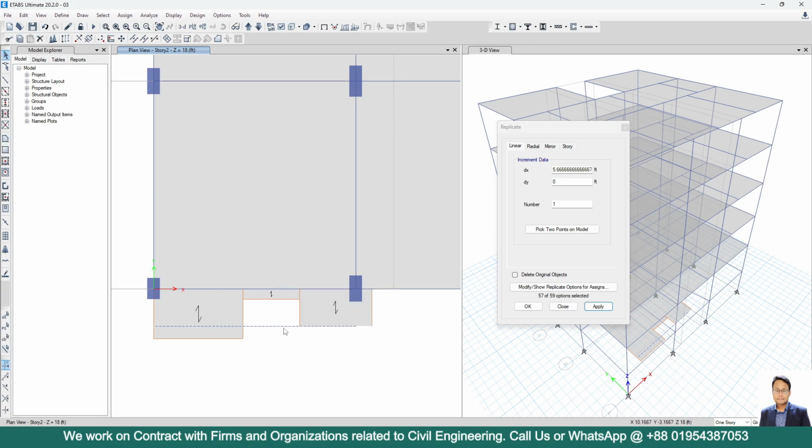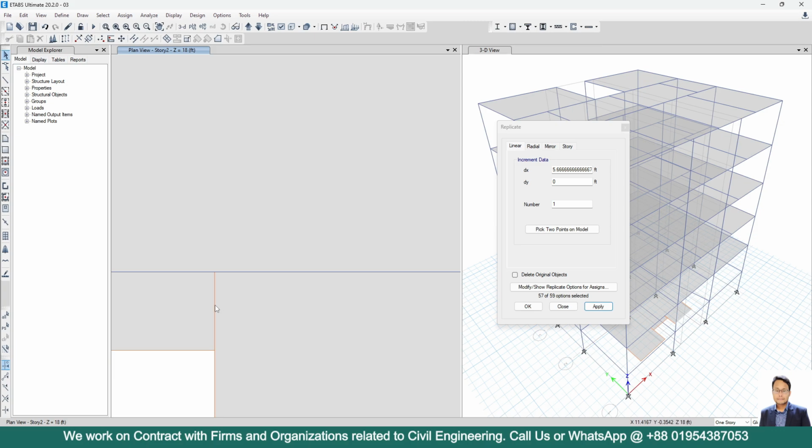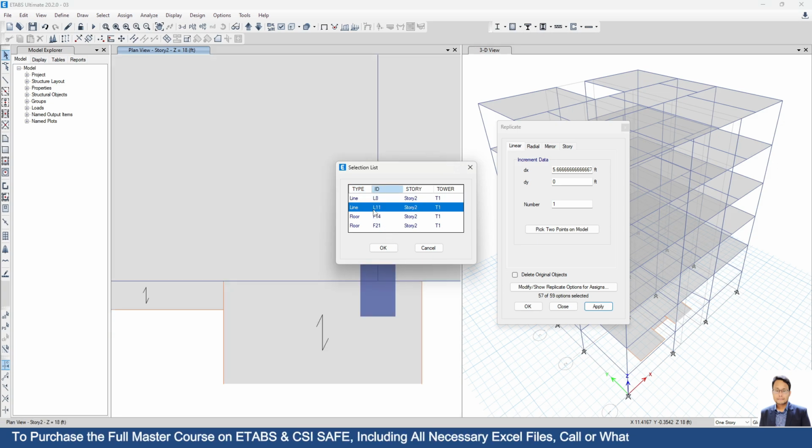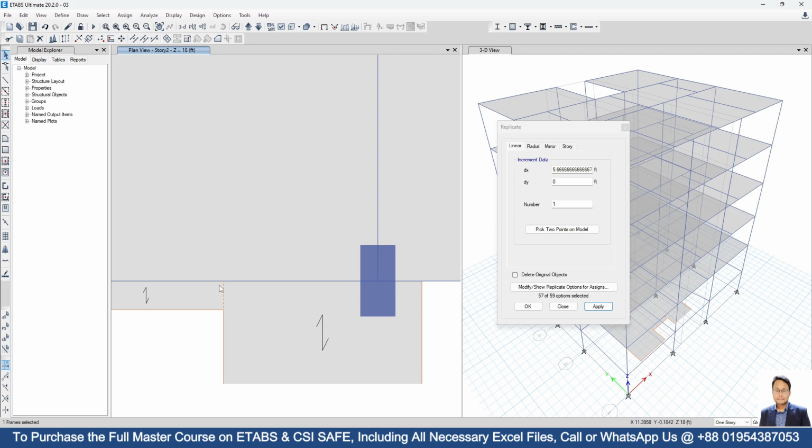Delete this structural beam. If we select it with Control and press here, we will see there we have two lines at the same position. So we have to delete one line. We will delete this line L8. We have selected the small null line. Now we will delete this one.